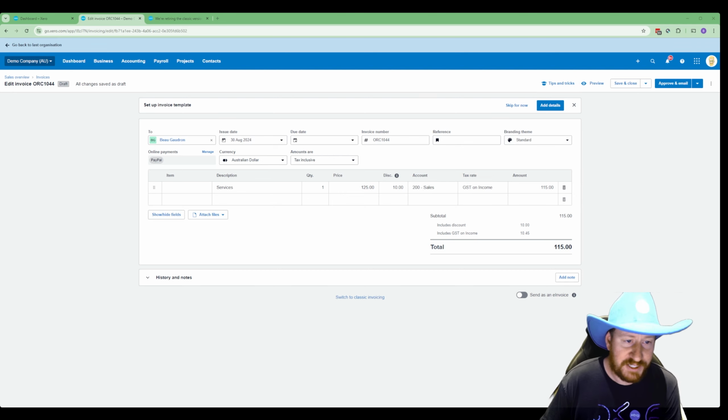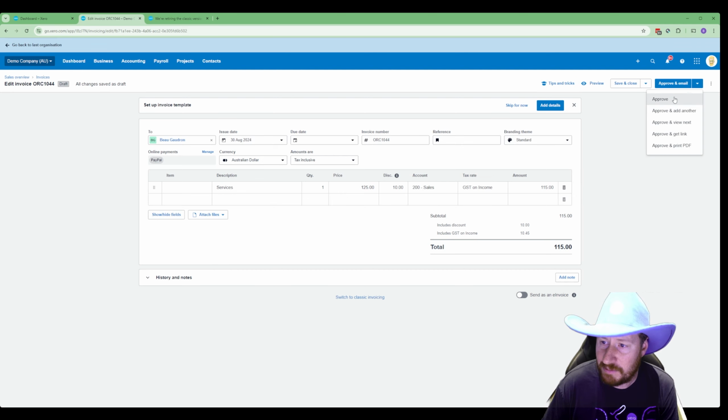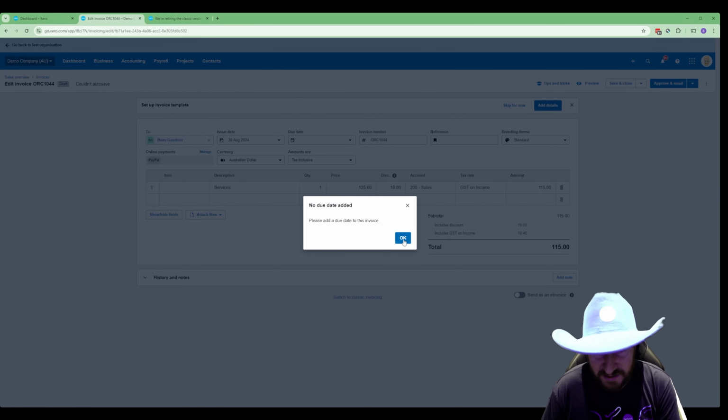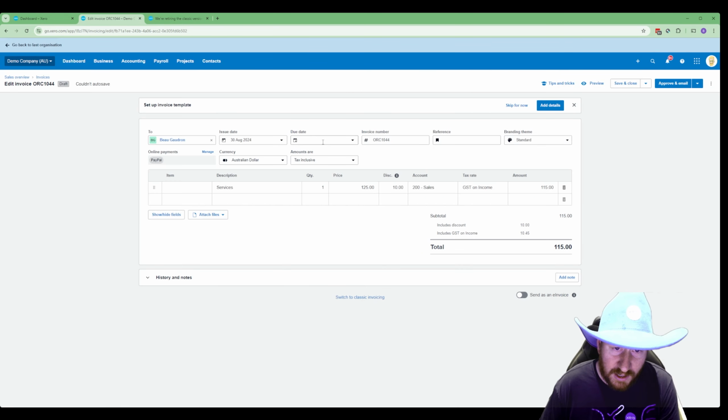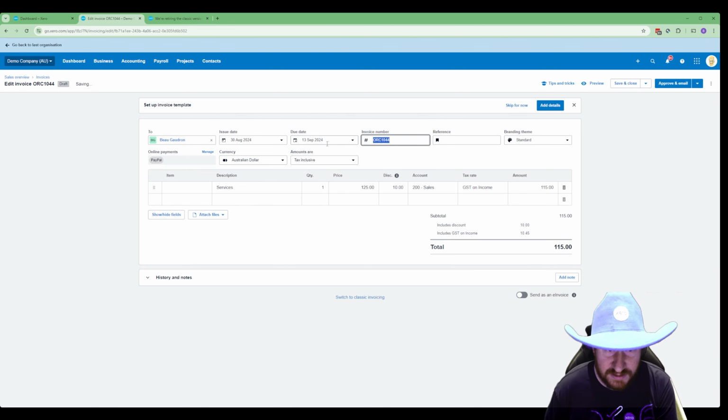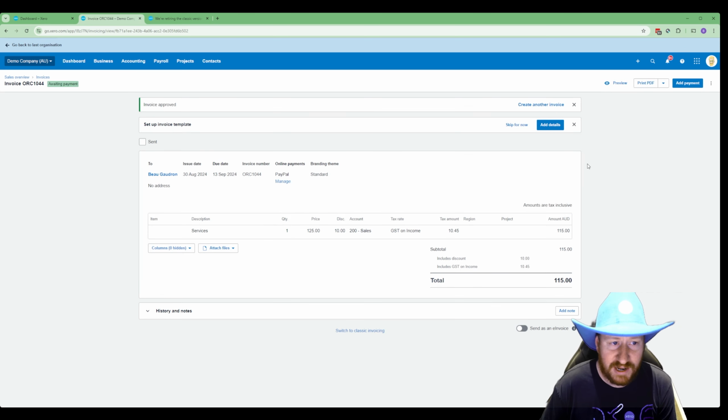Rightio. So at this point, what we're going to do is approve this invoice. We're not going to email it. We're just going to say approve. Oh, got to add a due date. So you will get messages like this if you haven't added something in. Now, this is a good point as well. You can still use the calculator function. So if you say plus 14, you'll get plus 14 days. So that's the same functionality as what we used to have in old invoicing as well, classic invoicing as they like to call it.